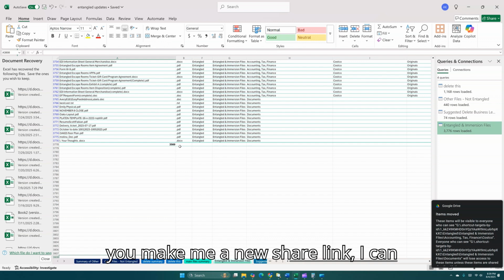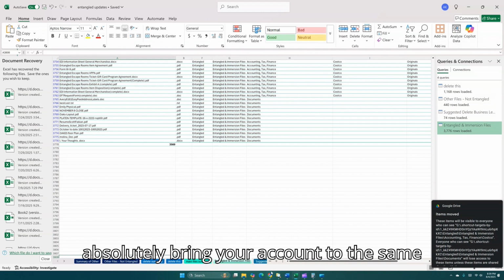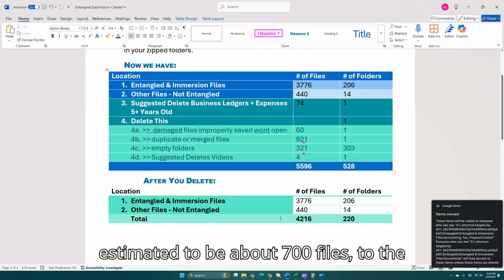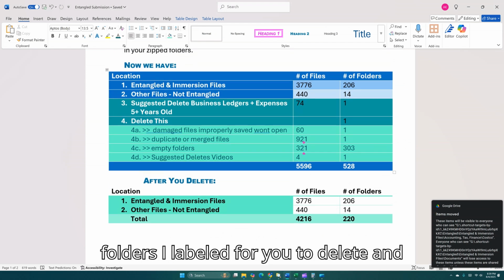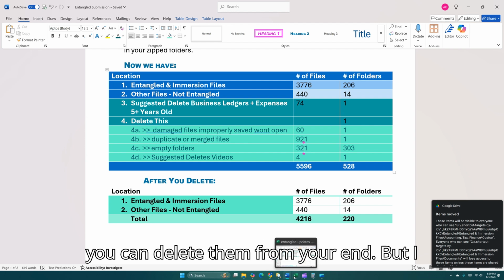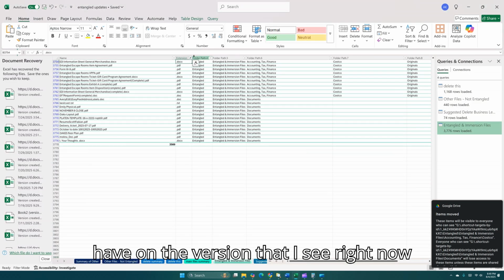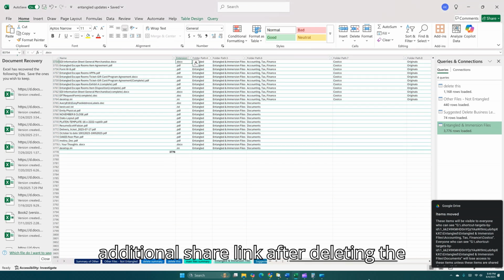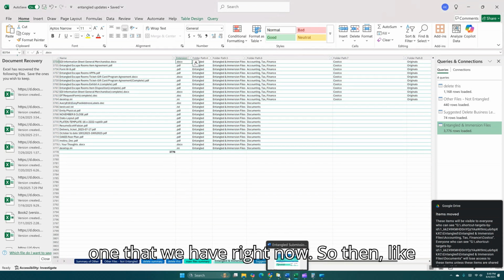When you make me a new share link, I can absolutely bring your account to the same quantity as mine by moving all the files, estimated to be about 700 files, to the folders I labeled for you to delete, and you can delete them from your end. But I have the version that I see right now, versus what you see on your end. So you would just need to create an additional share link after deleting the one that we have right now.